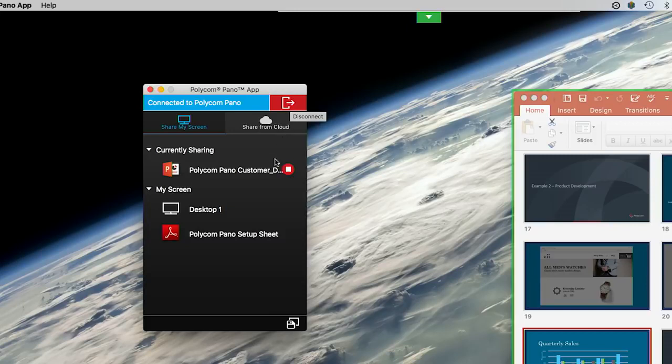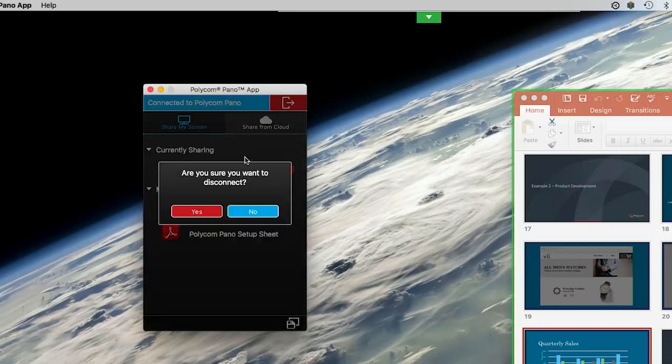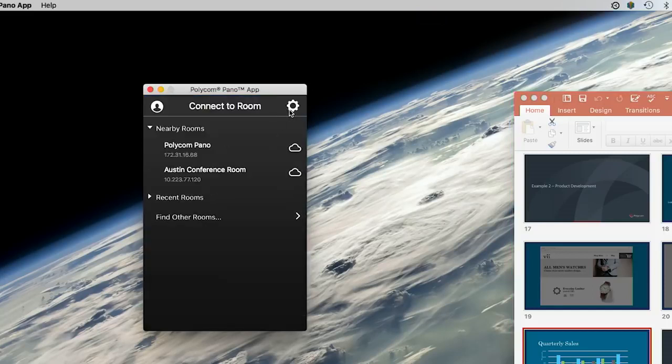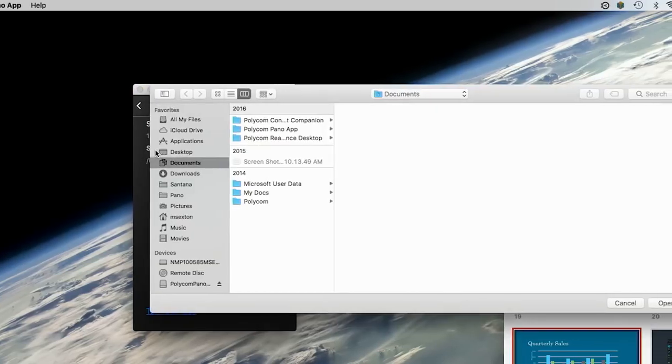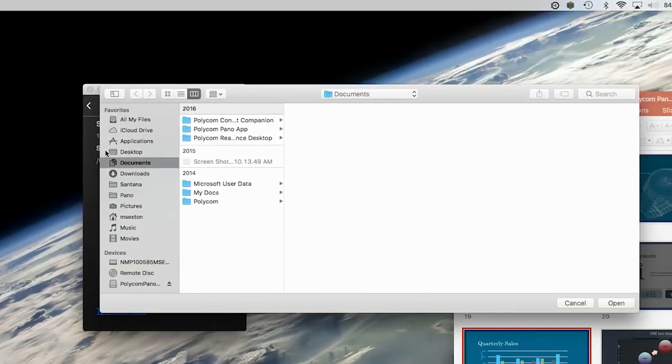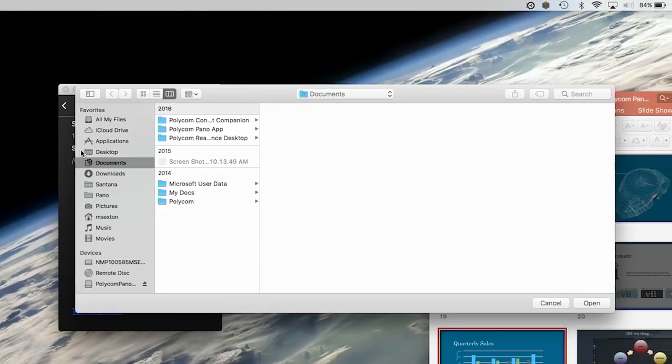If you would like to save any snapshots taken during the collaborative session, press the Save icon in the lower right. To determine the drive's save location, sign out, select the gear icon, and the Save To location. From here, you can determine where to save the images.